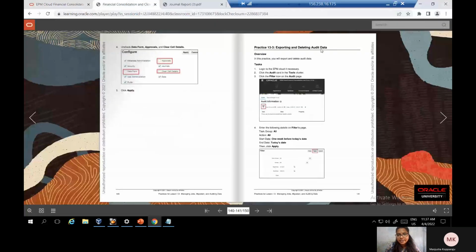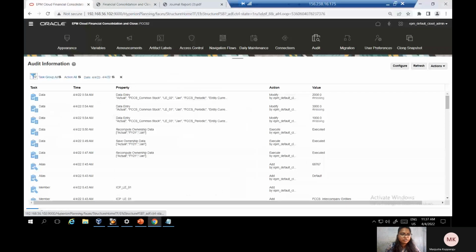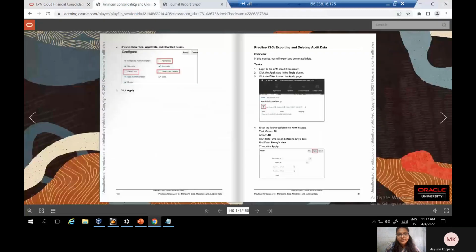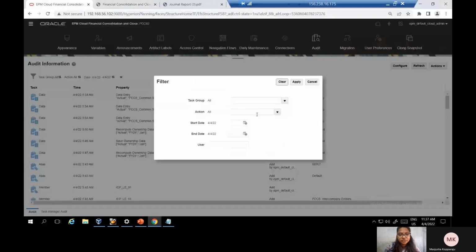Here we are exporting and deleting audit data. Here under tools, click on audit, click on filter icon, audit page. Back to activity guide. Here we have selected filter page under task groups all, actions all, starting date be 1 week before today, end date today's date. Click on apply. Back to application.